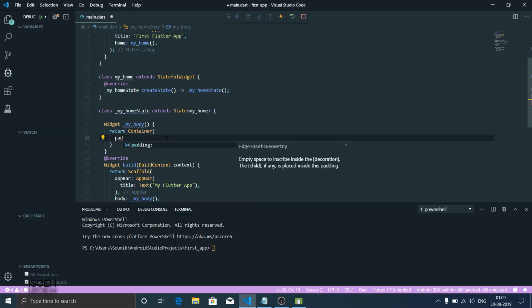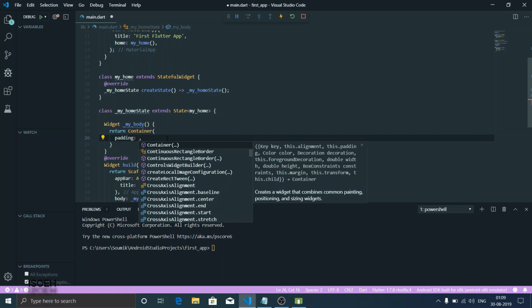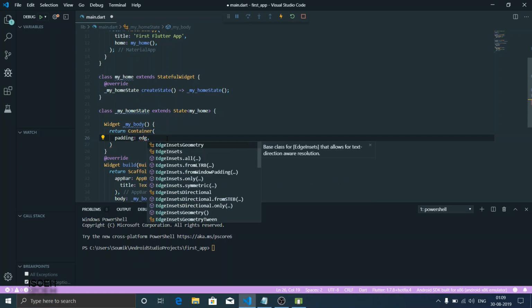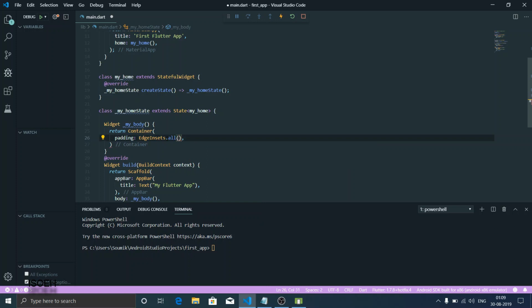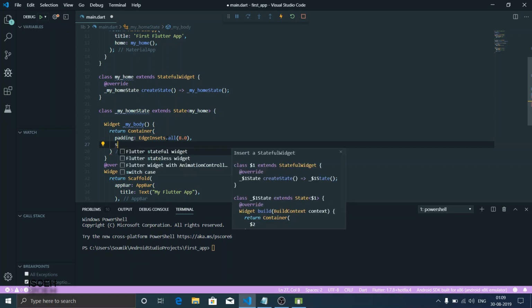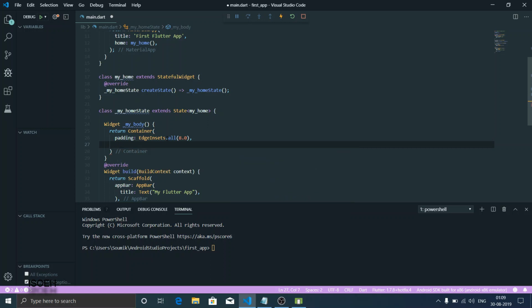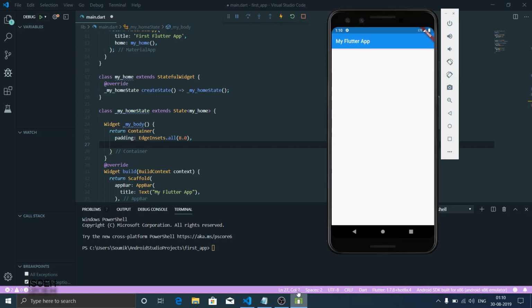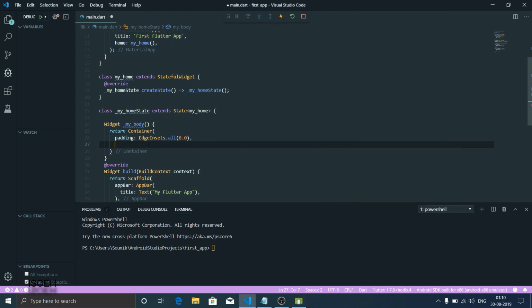Let's give it a padding. Now the padding will be EdgeInsets.all, meaning we are creating a padding from all directions, and let's just give it a value like 8. That's fine. Let's just see how that works. Let's just reload this. Nothing is changed here. Okay, so we have created a padding.